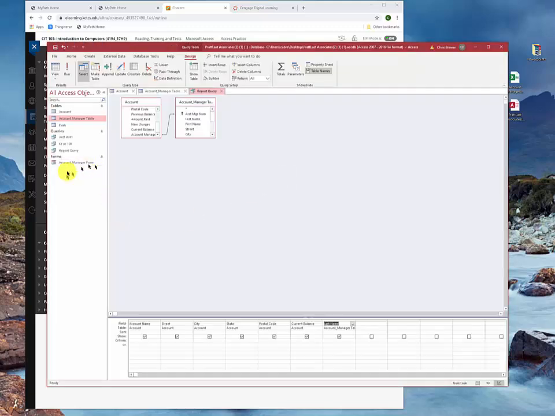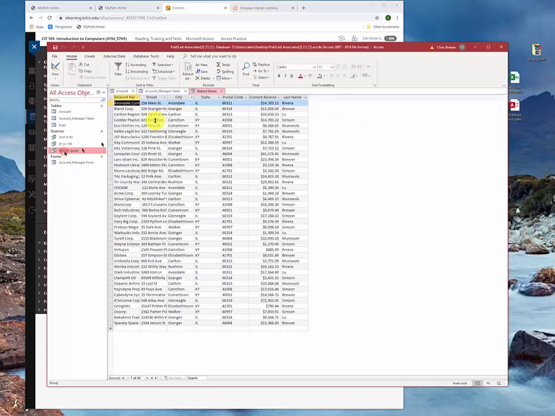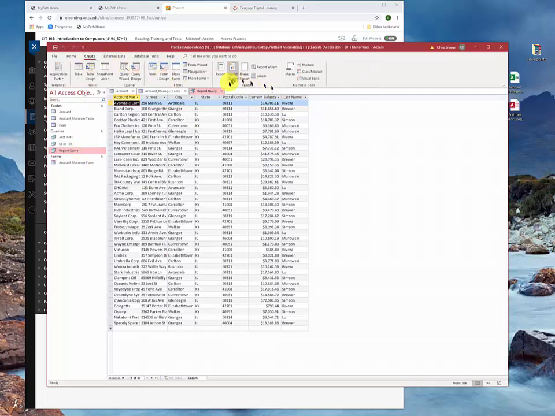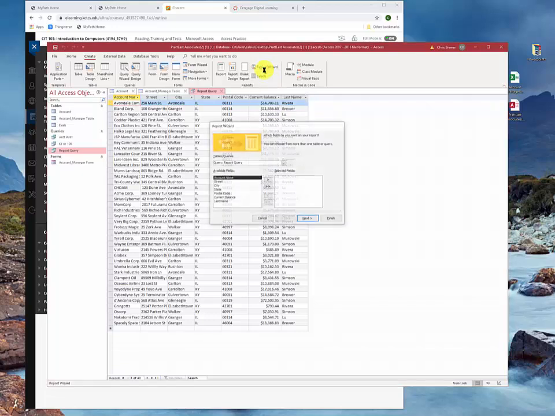Okay. And so now you see I've got a brand new thing over here that says report query. If I run it, this is what I get. All right, so now I want to create a report based off of that query that I just created. So I'm going to go create, and then here's my reports group, and I'm going to use a wizard for this one. So I'll use a report wizard.